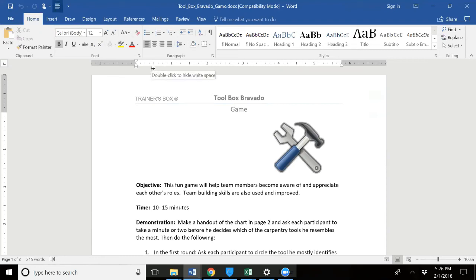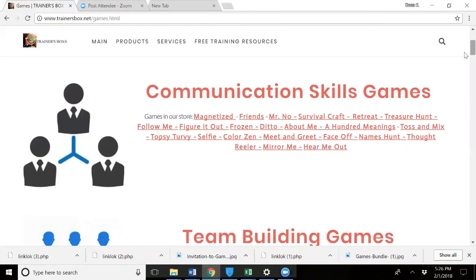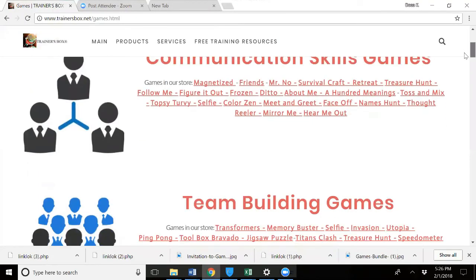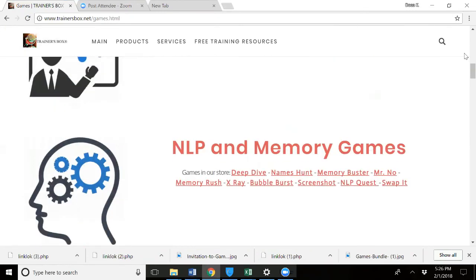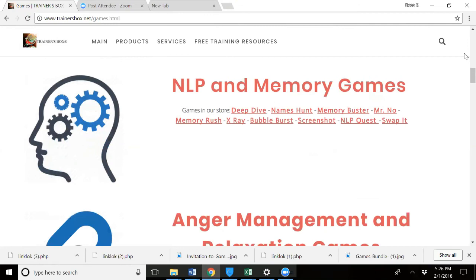It'll help them, in a way, rewire the way they may be seeing themselves versus others in a fun, interesting and engaging way. So these were just examples of some games that we have. We have a ton here. We have communication skills games, team building games, train the trainer games, NLP and memory. And with NLP and memory, they will actually improve the neuroplasticity of the brain.